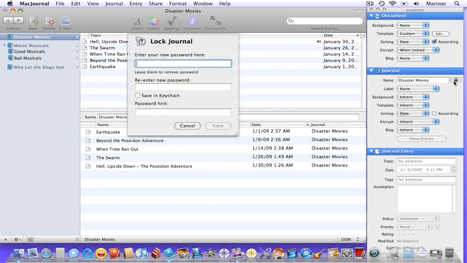Once you click the lock, a window appears asking you to create a password and to confirm it. It also gives you the opportunity to give a hint as to what the password might be. It's important that your password is something that you can easily remember. We can't retrieve passwords, so make sure that you keep your password in a secure place.